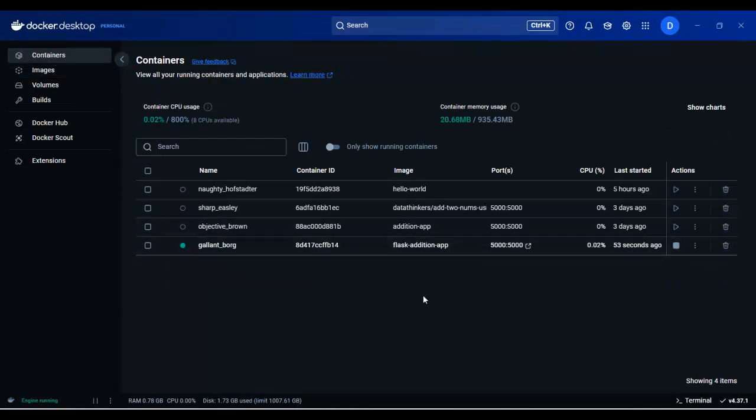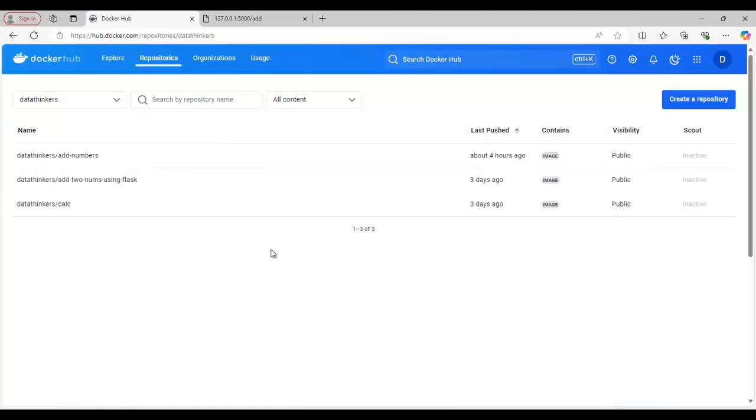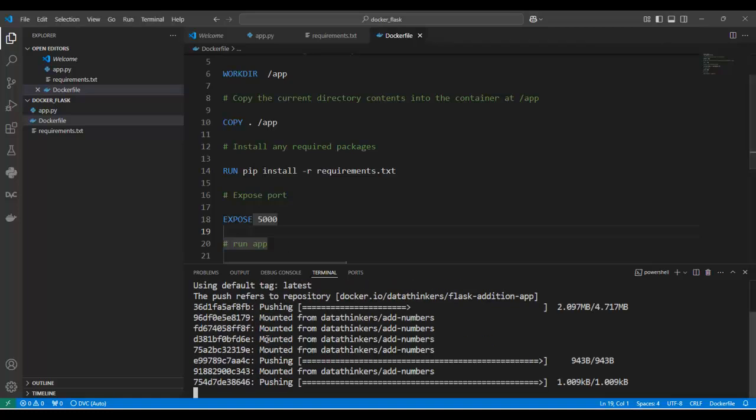And as you know, optionally we can push our Docker image to Docker Hub, so anyone can use it. Let's do this. For that, first we have to write docker tag for the image flask-addition-app to my username, datathinkers/flask-addition-app. Let's press enter. Done. Now we have to write docker push datathinkers/flask-addition-app. Let's press enter. Process has been started.